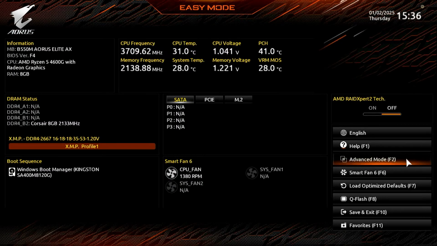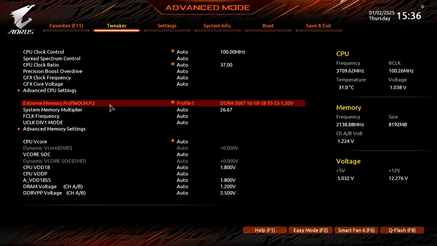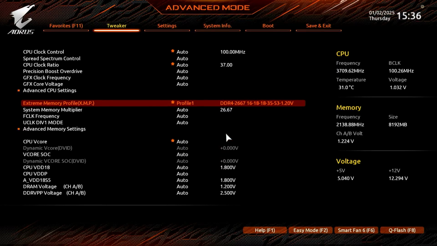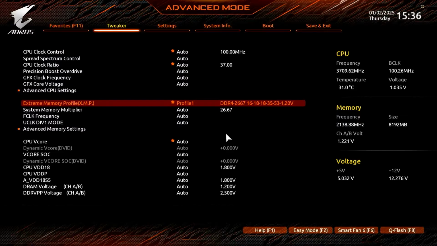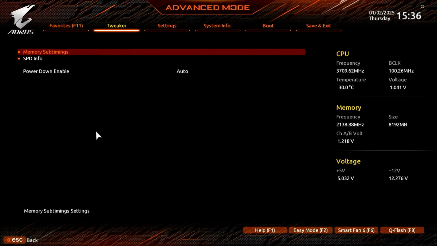Alternatively, X.M.P can be enabled in the Advanced mode of the BIOS setup page. In the Tweaker tab, you'll see the Extreme Memory Profile option. Enable this option to activate X.M.P. The option on an AMD motherboard. To view more details, click on Advanced Memory Settings. SPD Info.